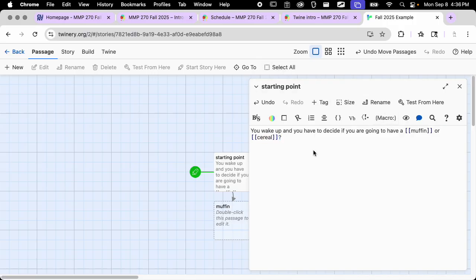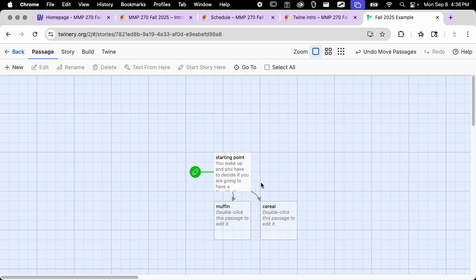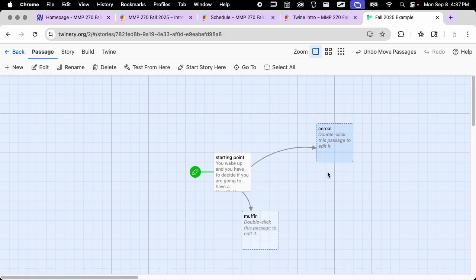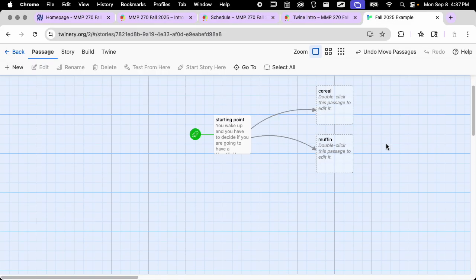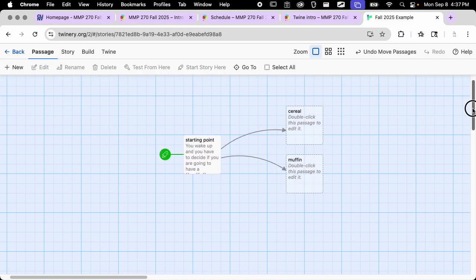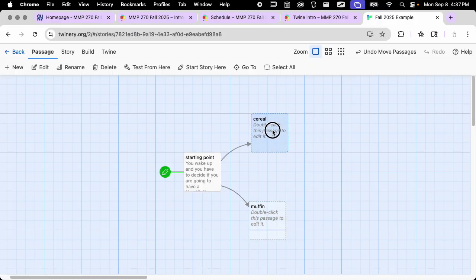And so when I finish that, I can close this, and now you'll see I have these two new passages. The passage that I started with now has this text in it. We can see what we wrote there. And now I have two passages, and I can move these around if I want to, to make space around different places. I can scroll around to move stuff here. So now I have these two nodes or passages, and I can start to edit here.